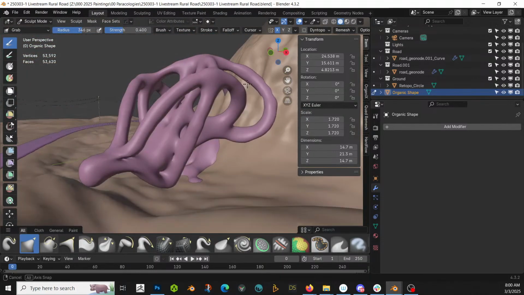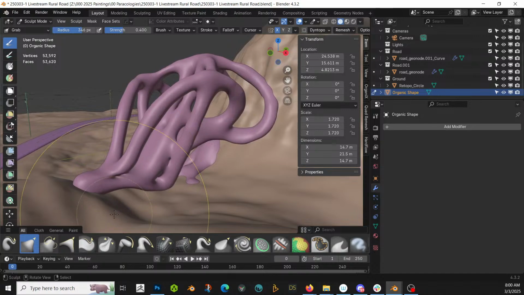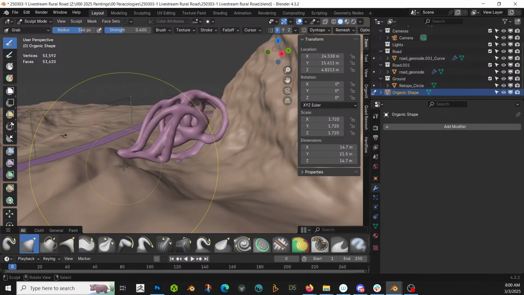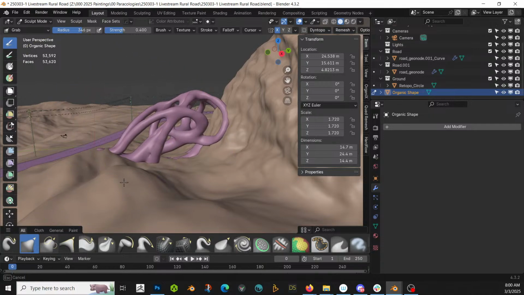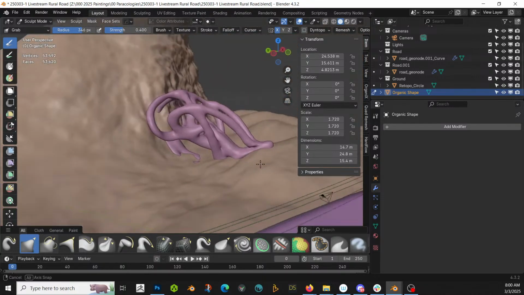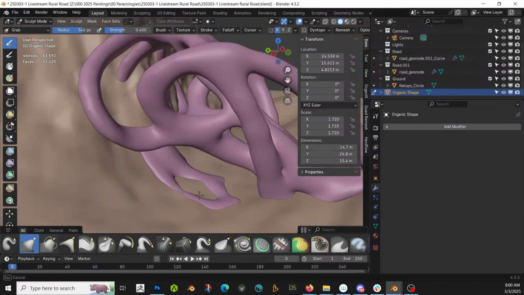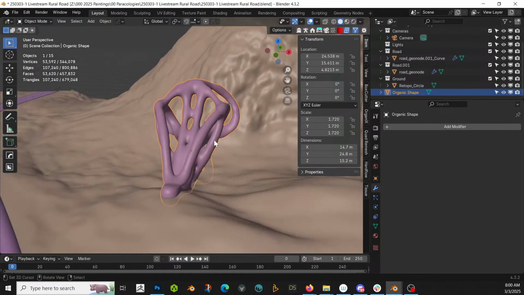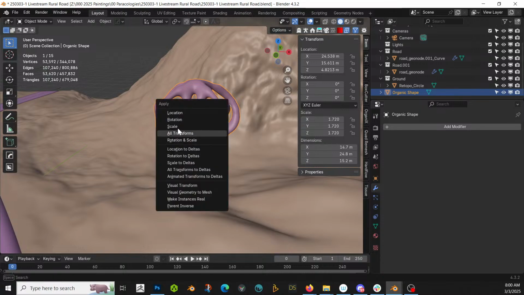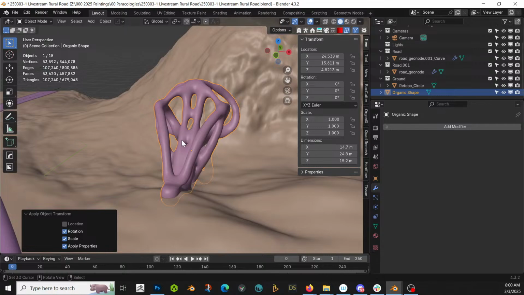Nice. I don't know what it's going to be, but that's the cool thing about corruption. It doesn't really have to be anything necessarily. It's going to go like that, though, I think. I like it. Object mode. Control A. Apply scale. And rotation? Rotation and scale. Sure.